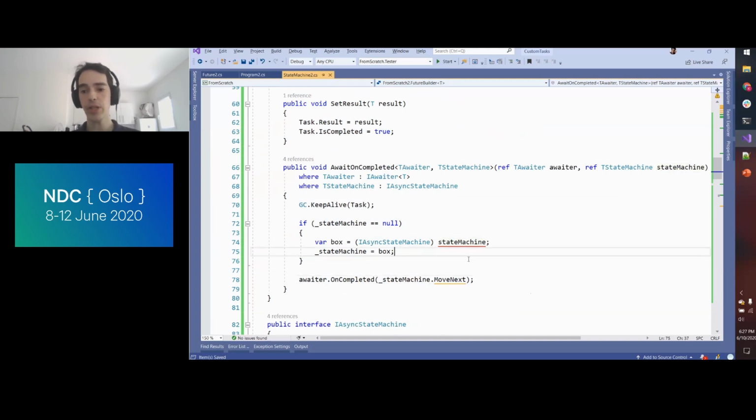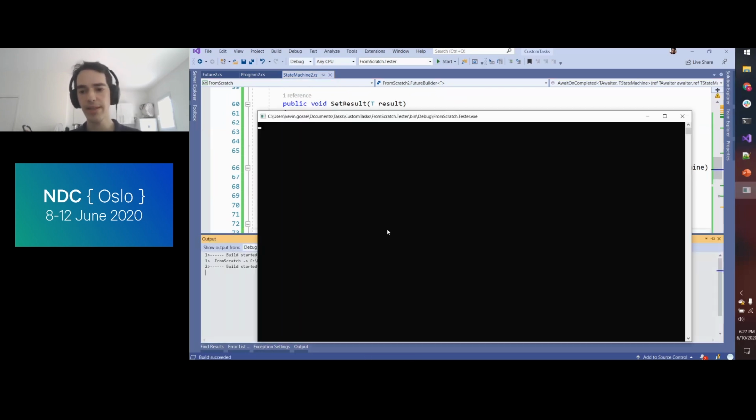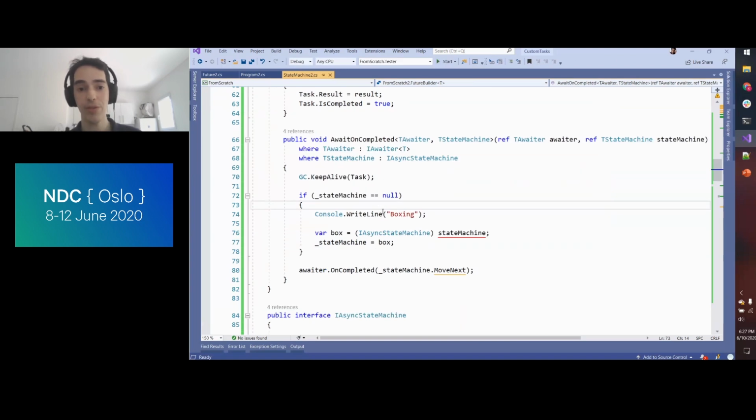So I thought that was working, and then I added a diagnostic message. So right there, I'm going to write boxing. And if I run this, we see that boxing is displayed every time we await. So our optimization is not working, which is really weird because it's very straightforward. If state machine is null, we assign it, and so it shouldn't be null anymore. So this one took me actually an entire afternoon to understand.